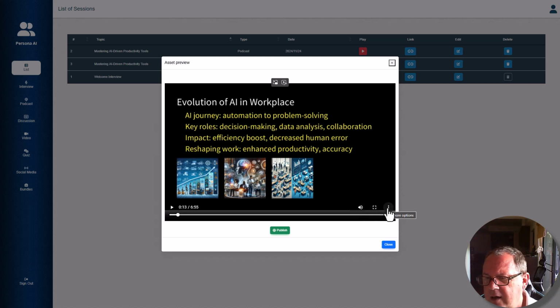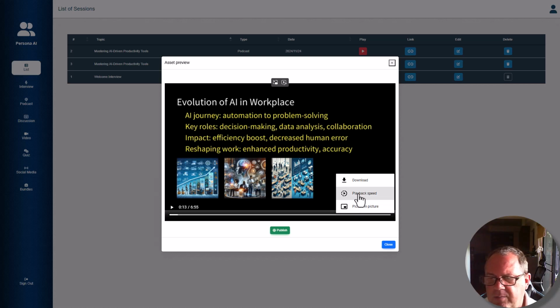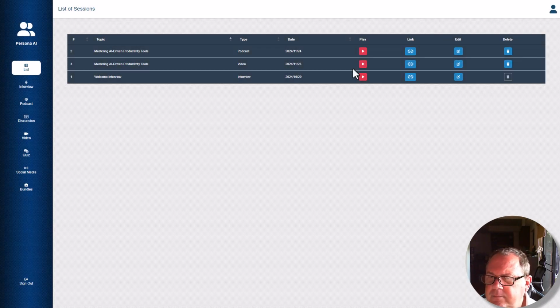So that's that. Again, anybody can download a video. They can change the playback speed. Of course, picture-in-picture is another option, things like that. Standard video operating tools. So I'm going to close that.